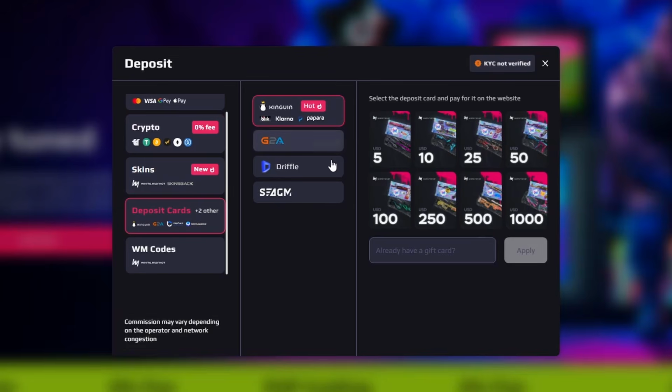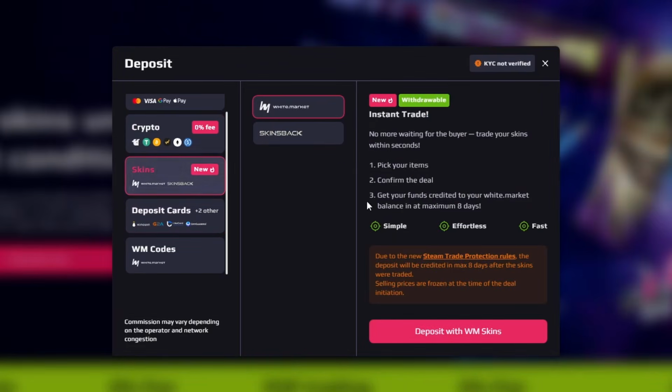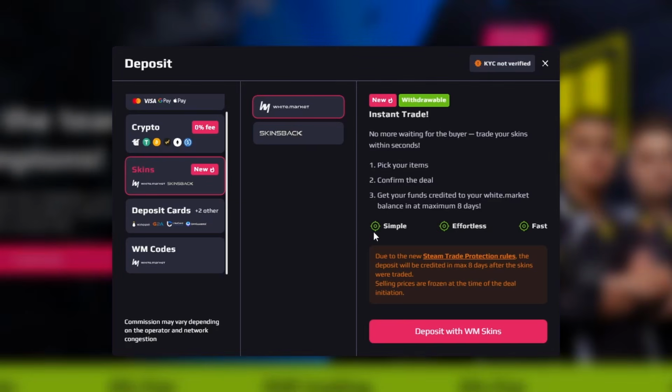You can also use G2A, Kinguin, or whatever if that makes you feel more safe. Here you can use PayPal, for example. And you can also use skins, but we'll get into that later.